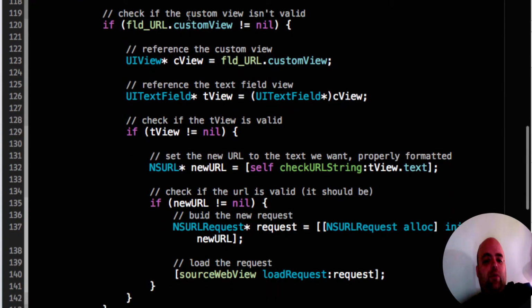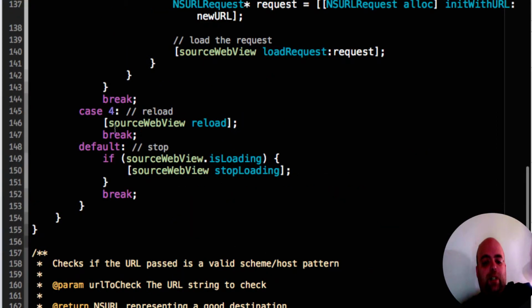And go is a little bit more tricky because we have to reference the address bar as a custom view, convert that to a text field, make sure that the URL is valid, and then go ahead and create a request and load that up. Then of course we reload, and we also have a stop command as our default.